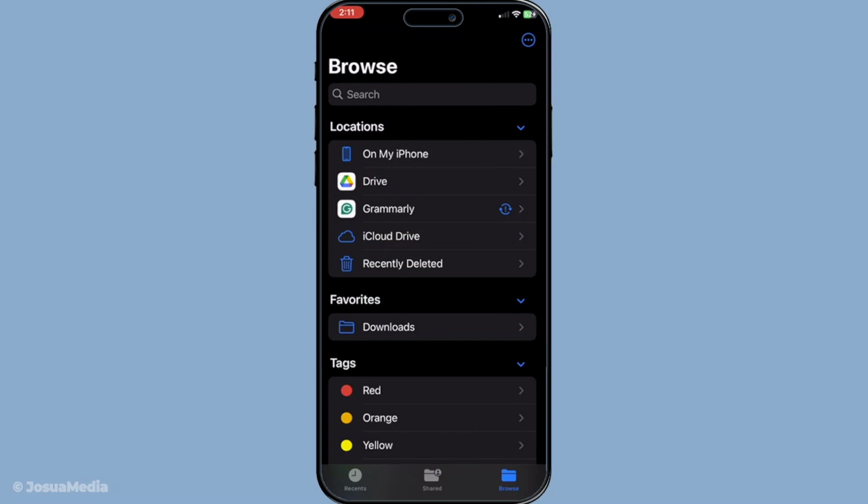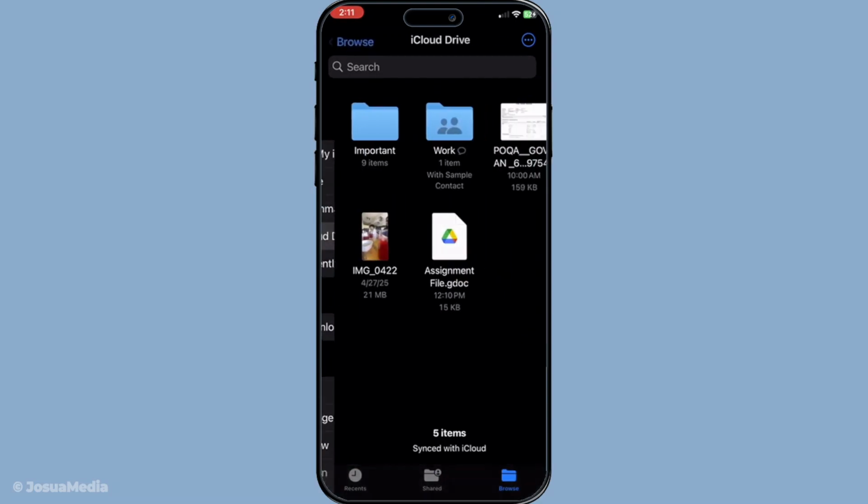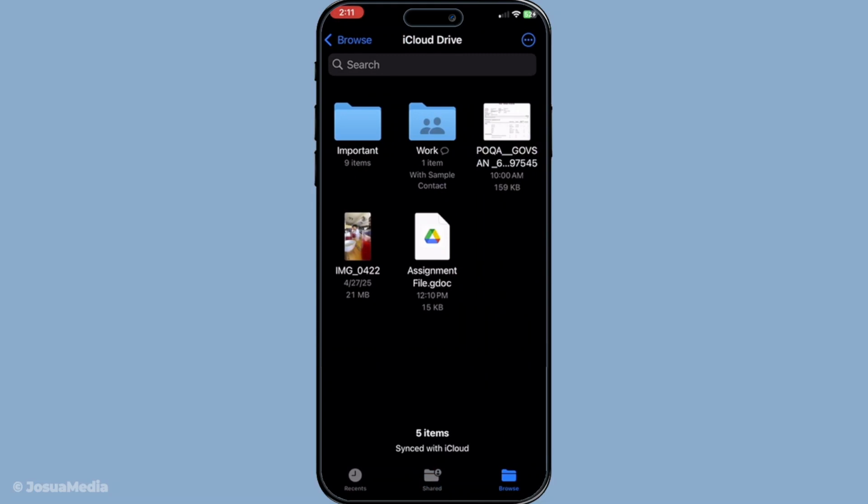Now let's move on to iCloud Drive. Under the Location section within the Browse tab, you should see an option labelled iCloud Drive. Tap on it. This step directs you to the central hub where all your files and folders stored in iCloud are visible. You'll see everything organised neatly here, much like a file explorer on a computer.